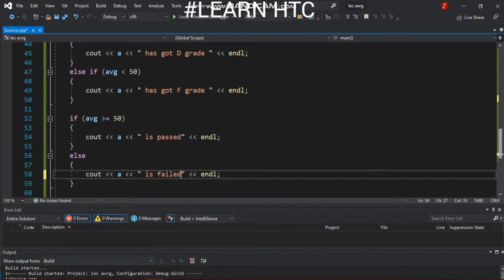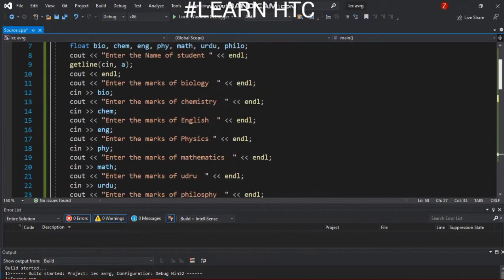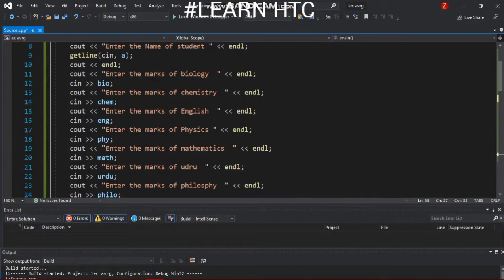Now we have to perform certain limitations, certain input validation. What is input validation? We apply restrictions to the user. Suppose, what restrictions can we apply here? See, in biology marks, what do we apply? We can say that marks can neither be less than 0 nor greater than 100.